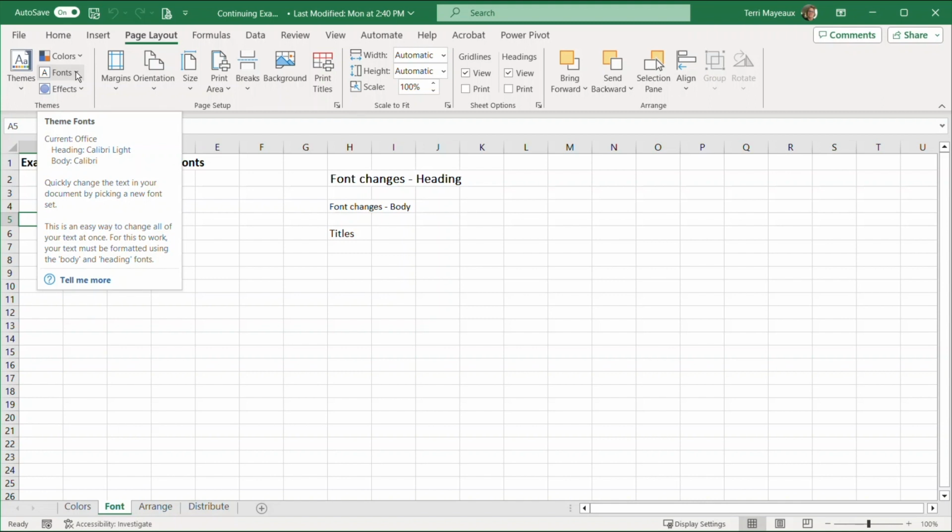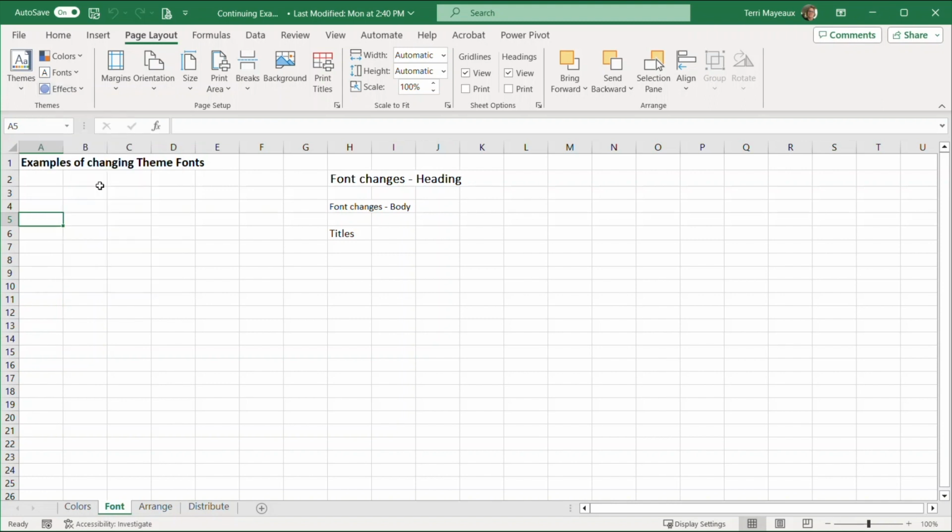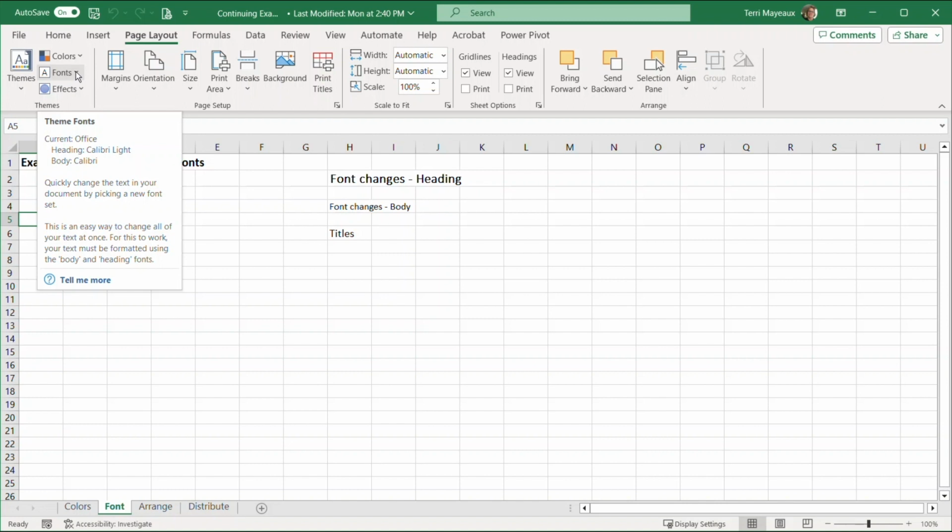button. And as I hover my mouse over that fonts drop down, it's showing me that my theme is currently Office. The headings are Calibri Light, and the body font is Calibri. And so I can very easily change this by simply using the fonts drop down. Now we have these examples over at the right where we have font heading and font changes for the body and titles. Not all of the fonts have all three of these choices, but let's see if we can find some really interesting changes as we go through.